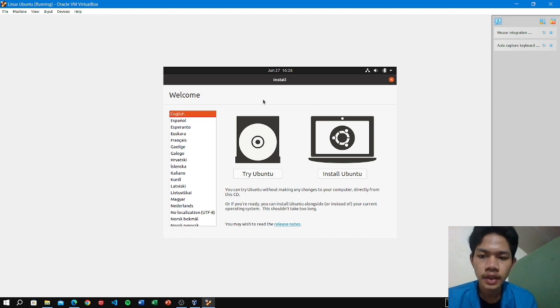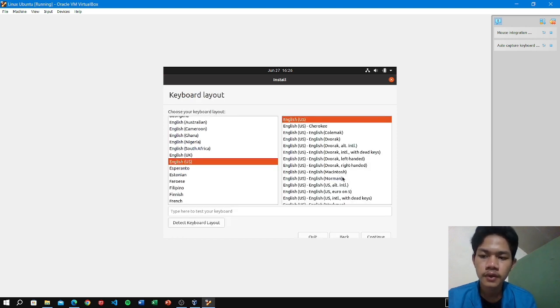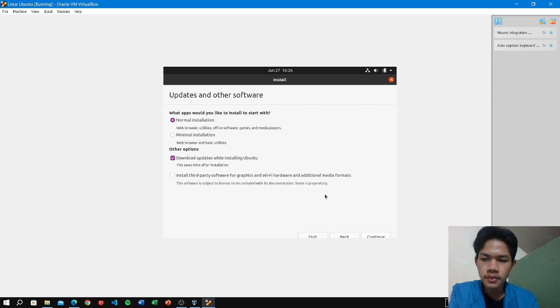In this section, select the English language, which can be adjusted according to individual preference, and select Install Ubuntu. Then, for the keyboard layout, select English, but you can adjust to your preference. Here, I choose English US and click Continue. In this section, you can choose a normal installation. And in the other option, you can choose this. And click Continue.